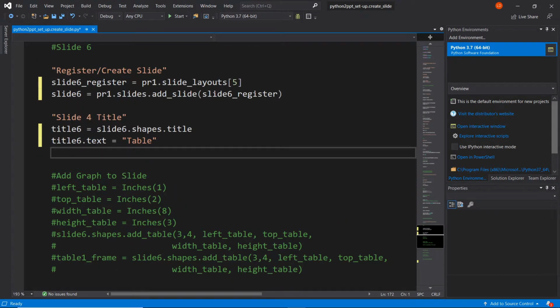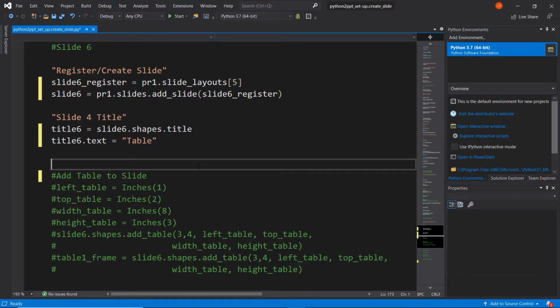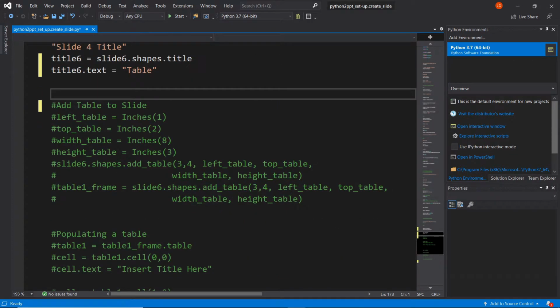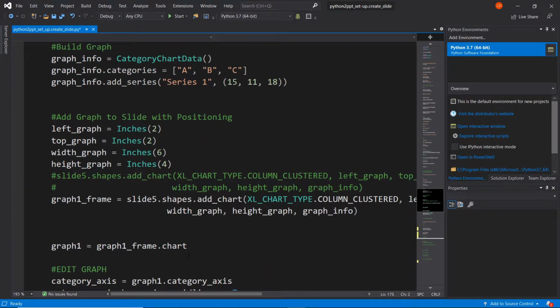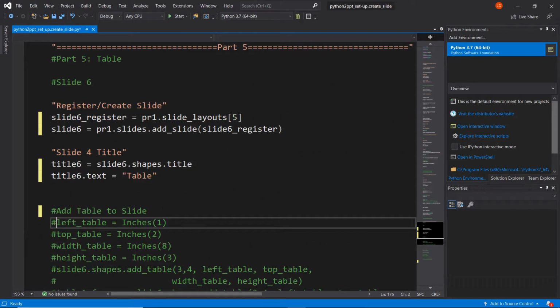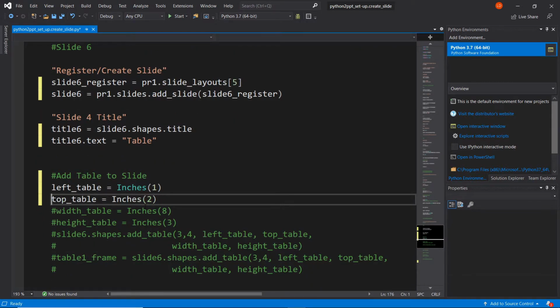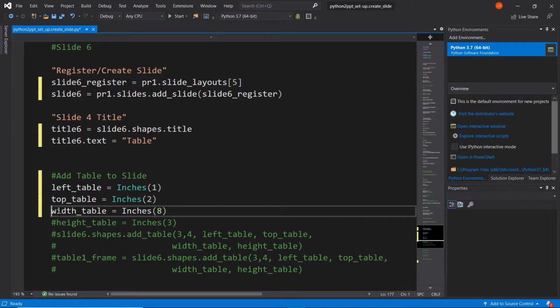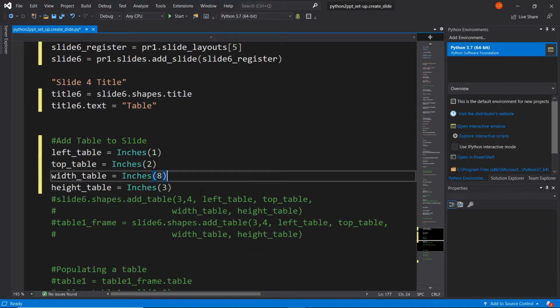Nice. So the next thing we can do is add an actual table to our slide with a given positioning, using inches. This is all very similar to creating the graph, except instead of add chart, we add table. So it's pretty much like a rerun of the last part, except with a few differences. We're going to specify left positioning, positioning from the top, and then the width of the table and the height of the table as well. Exactly the same as creating the graph.